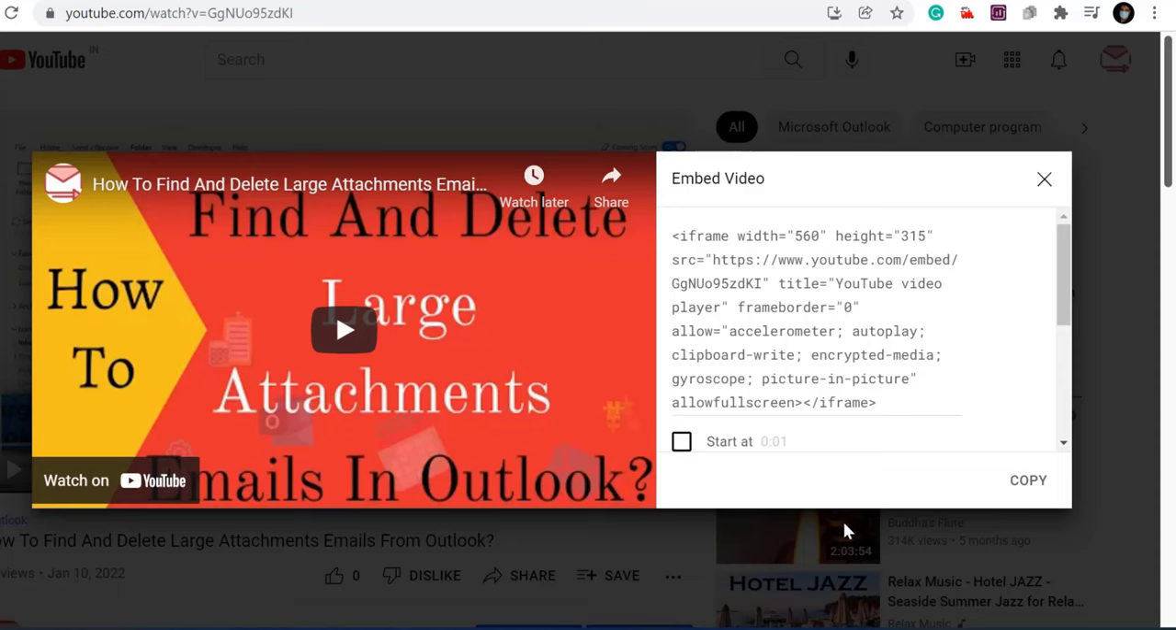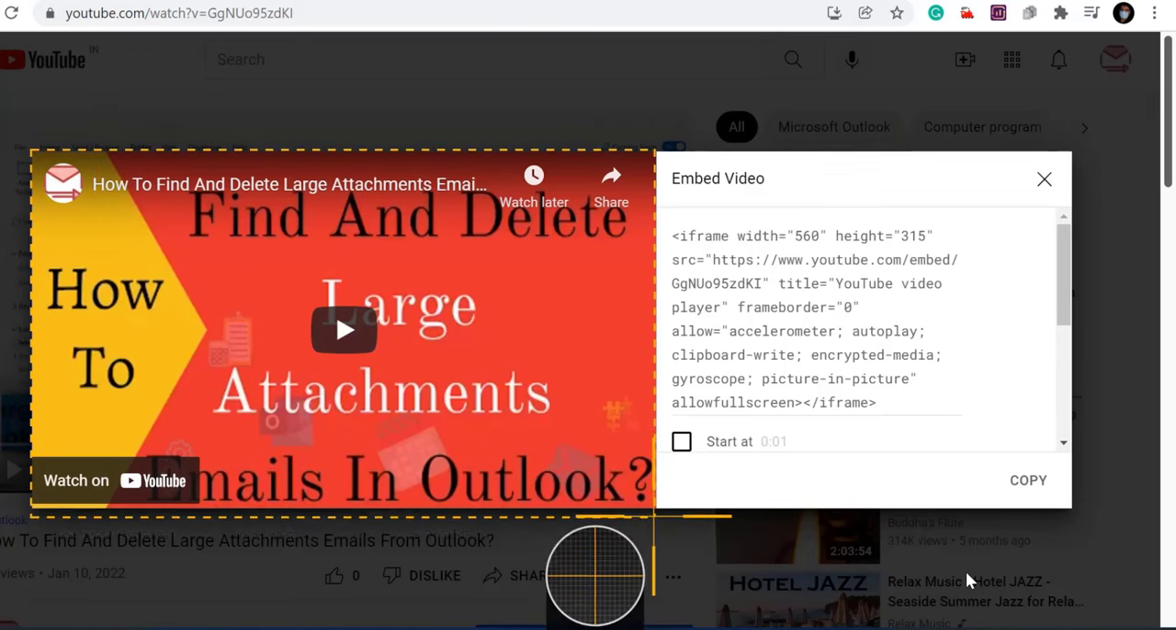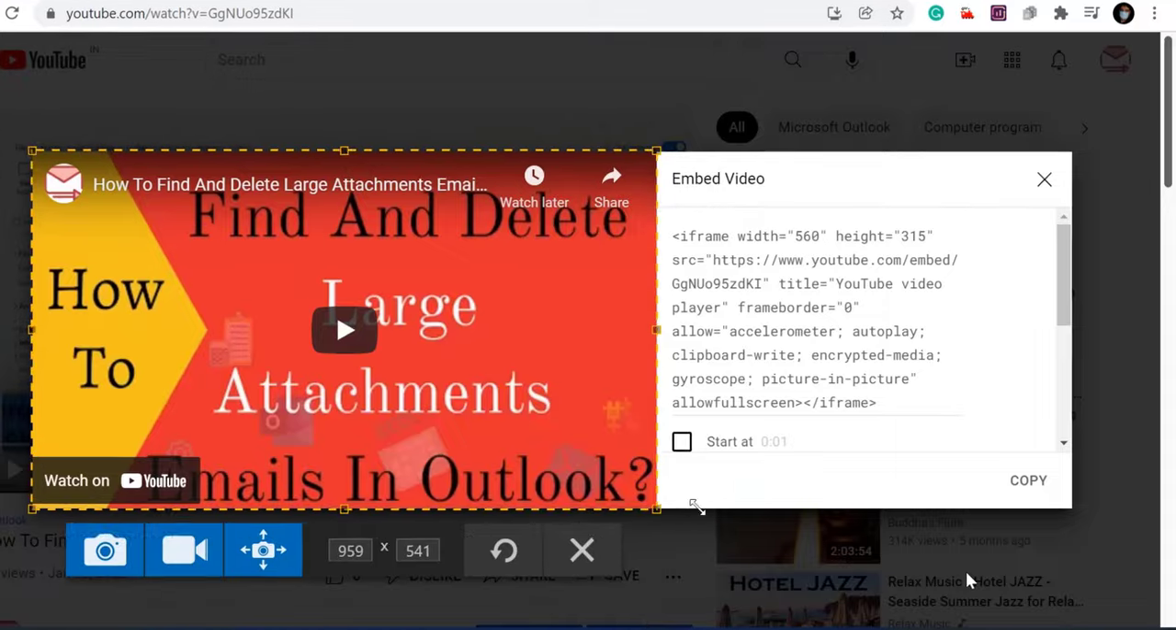So, the first step is you have to take a screenshot of your thumbnail. So, I use Snagit to do so. You can use any other software or any other inbuilt feature of Windows to take this screenshot. So I use this and just take the screenshot.